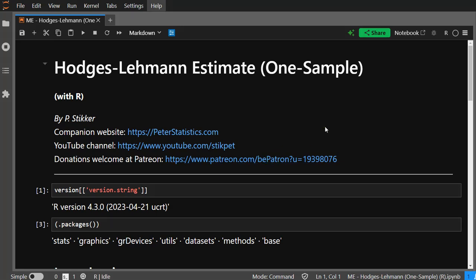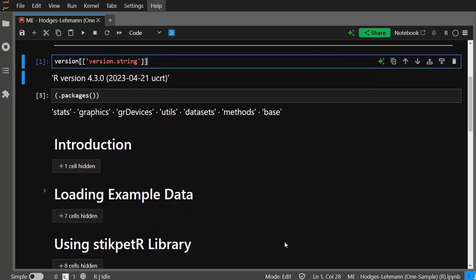Welcome. In this video I'm going to show you how you can obtain the Hodges-Lehmann estimate for a one sample scenario using R. I'm currently using R version 4.3, as you can see, and only the basic packages are loaded. I'm using Jupyter Lab with an R kernel, but the R code should also work in, for example, RStudio.